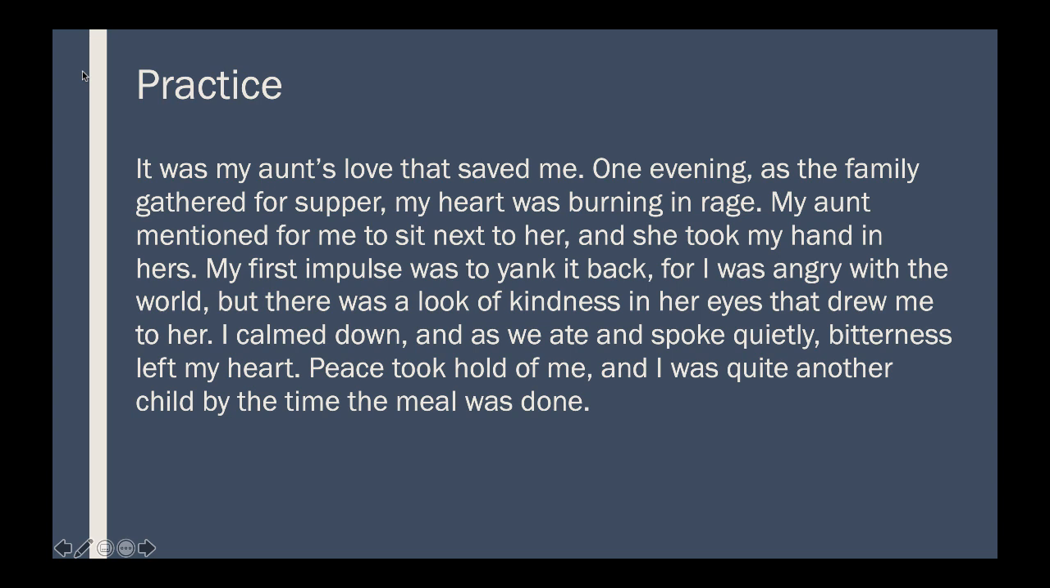It was my aunt's love that saved me. One evening as the family gathered for supper, my heart was burning in rage. My aunt motioned for me to sit next to her, and she took my hand in hers. My first impulse was to yank it back, for I was angry with the world, but there was a look of kindness in her eyes that drew me to her. I calmed down, and as we ate and spoke quietly, bitterness left my heart. Peace took hold of me, and I was quite another child by the time the meal was done.